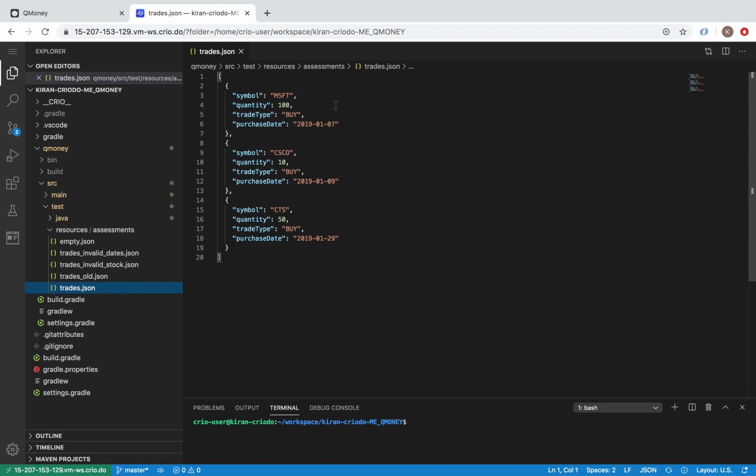Let's take a look at a sample JSON file from which we need to deserialize and extract data. We have opened up the trades.json file that has been provided. This file contains all the transactions made by one user. Each transaction contains these four parameters: the symbol, quantity, trade type, and the purchase date.